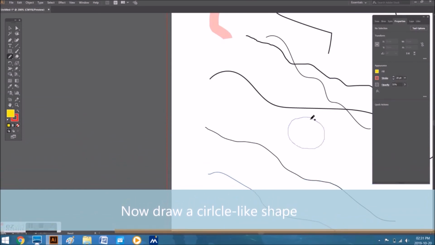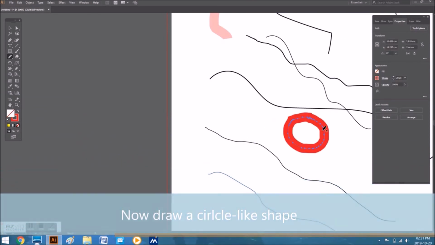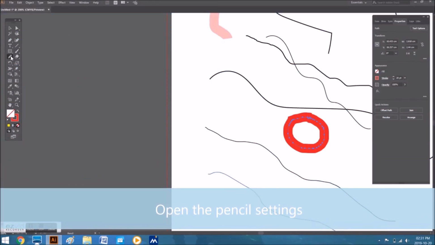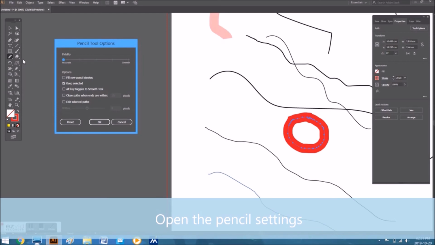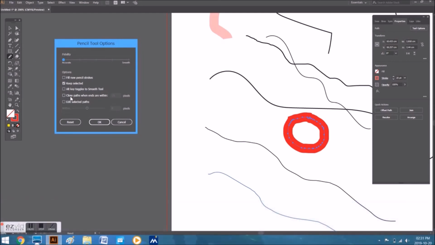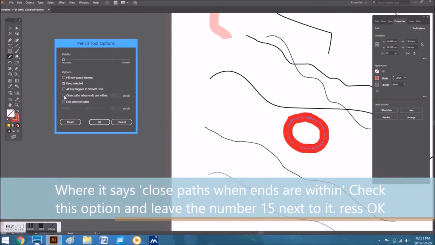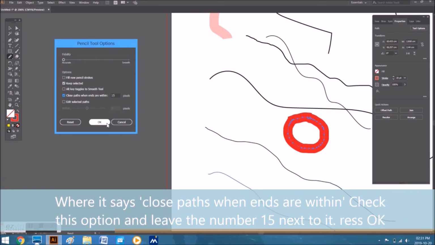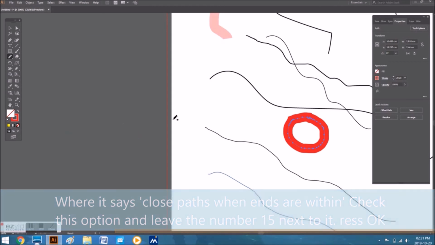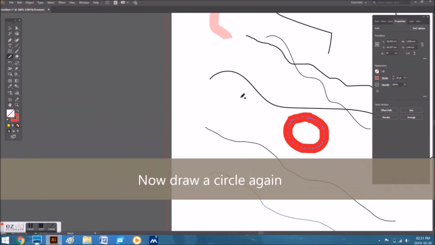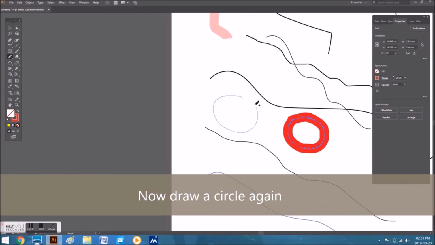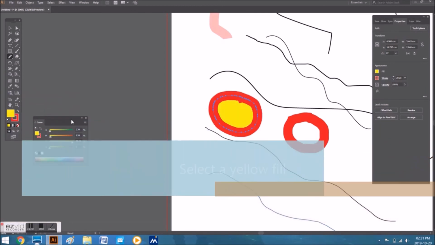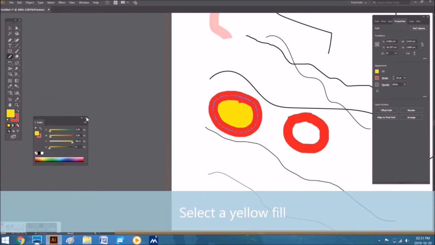Now let's draw a circle-like shape with the pencil tool. Now let's open the pencil settings. Okay, where it says close paths, when ends are within, and then a certain number, let's just leave it at 15 and press OK. And now if you draw a circle or any sort of shape, let's just make this one have a fill.